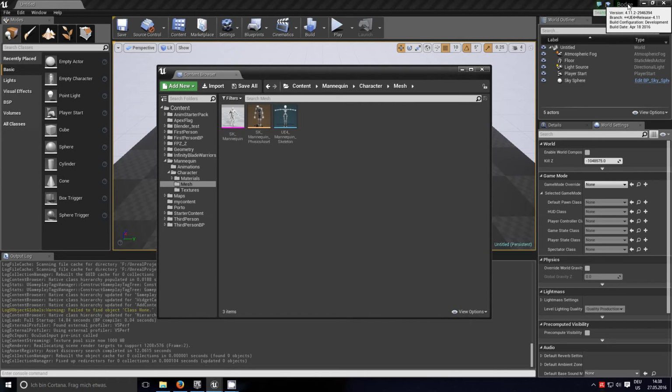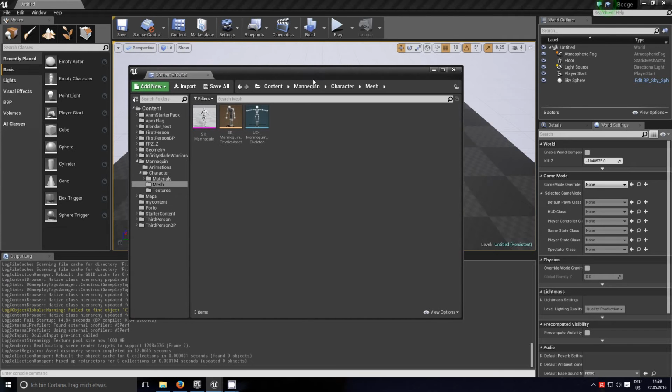And it's version 4.11.2, build date April 18. Whatever. I'm not going to try the 4.12 at the moment, but I'm sure we'll get there at some stage. Anyway, what can we do with this? Well, this is pretty much based on the third person template. As you can see here, third person BP.